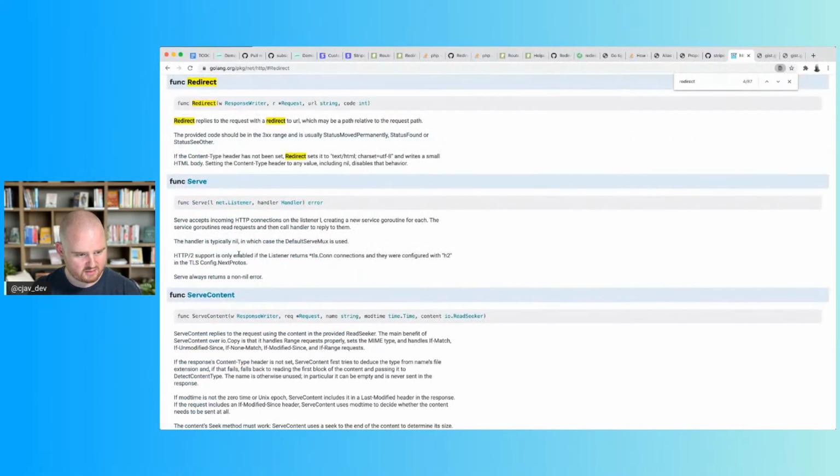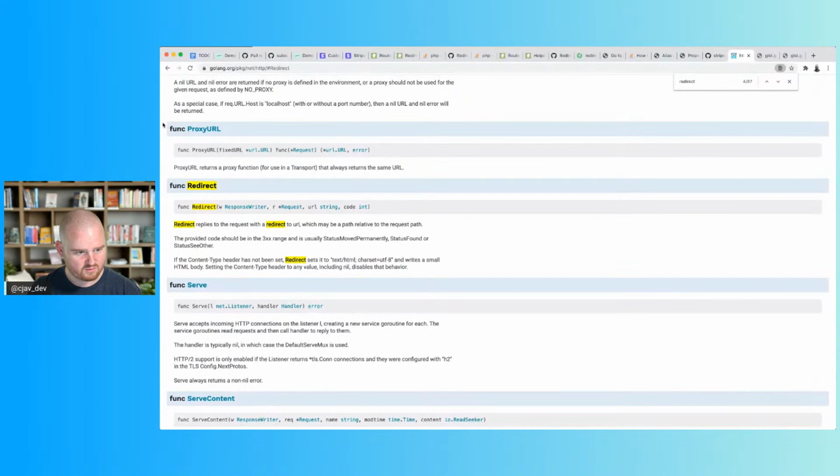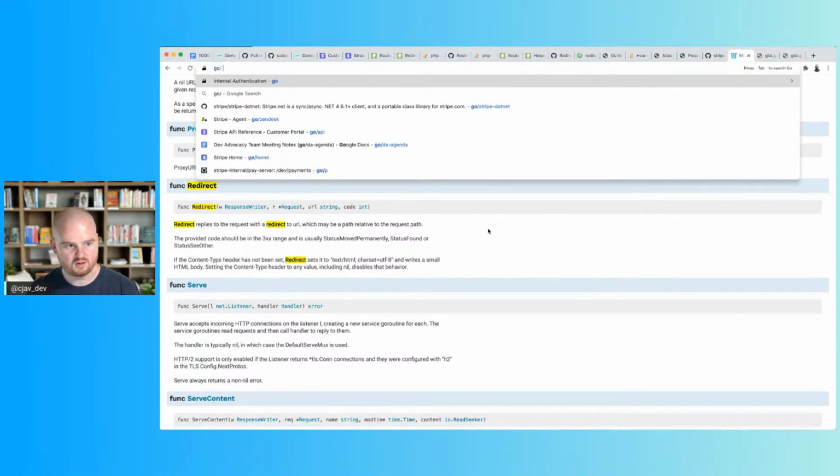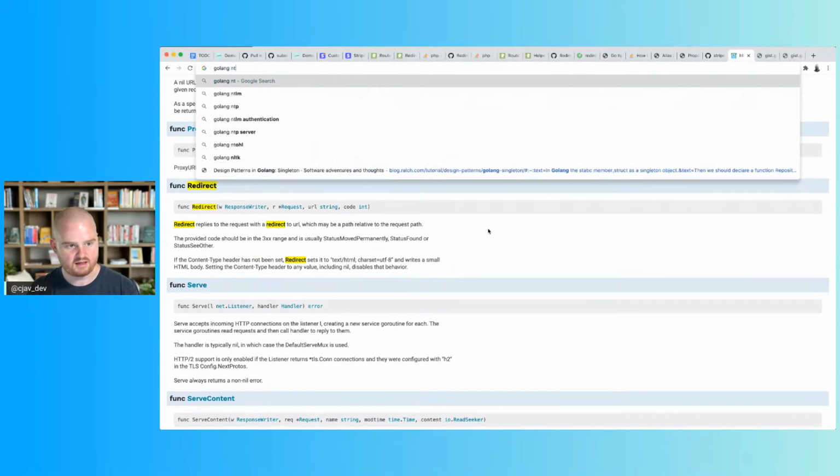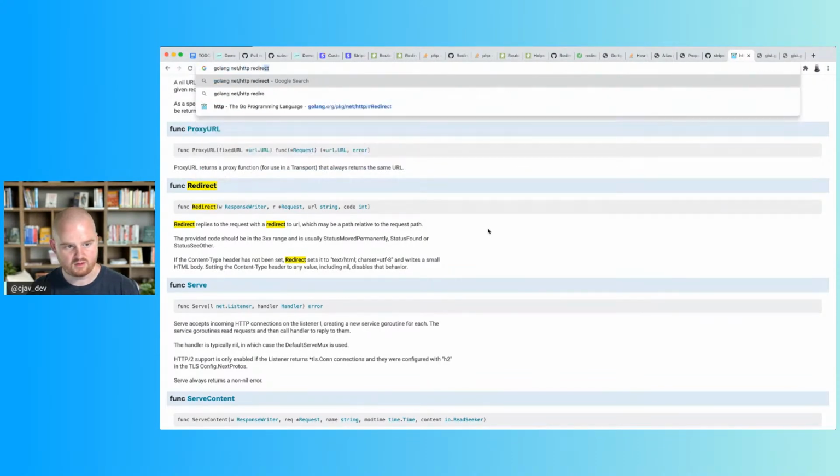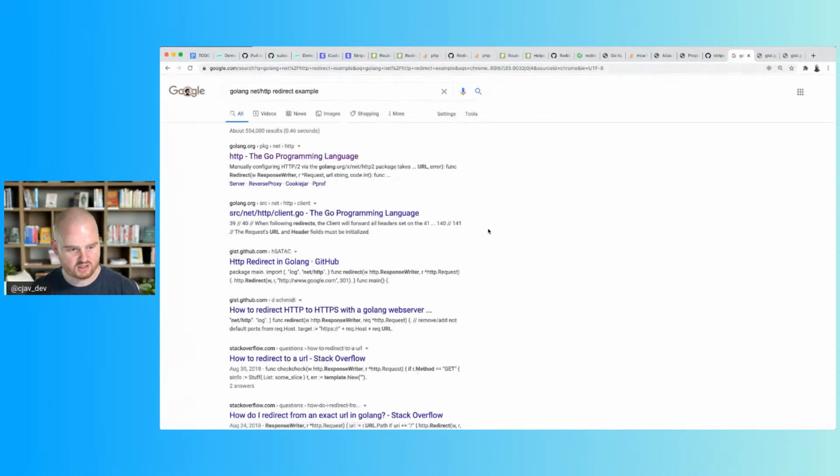Redirect. Is it just redirect? You just call redirect. And that is a function on the response writer. It takes the request, a URL, and then a code. Cool. Can we see some examples? Golang net/http redirect example. I think we can just call it directly on the okay, cool, perfect. Yeah, let's just do this.